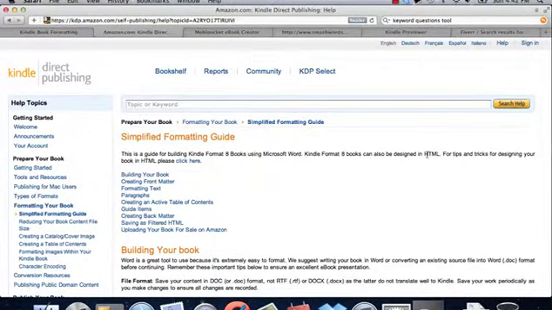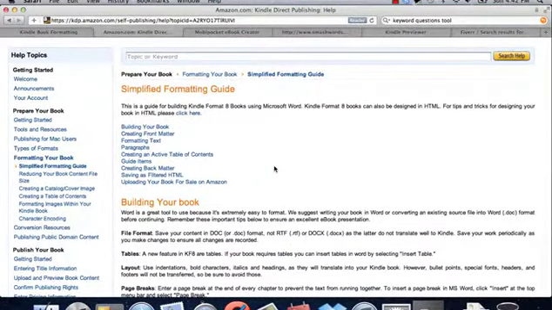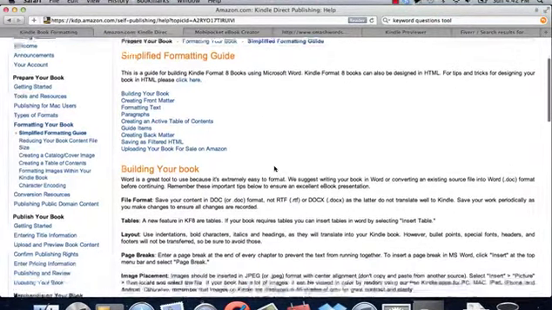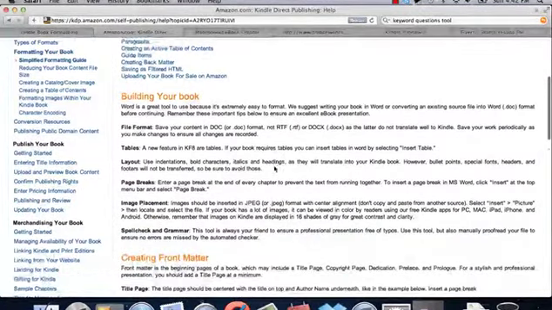So here we are at Amazon's Kindle formatting guide. To get to this, all you have to do is search on Google for Amazon Kindle formatting, and this will likely be the first result that pops up. This basically goes through pretty much everything you need to know in a step-by-step guide, which is why I'm not regurgitating all this for you. But I'm just going to walk you through a few things here.